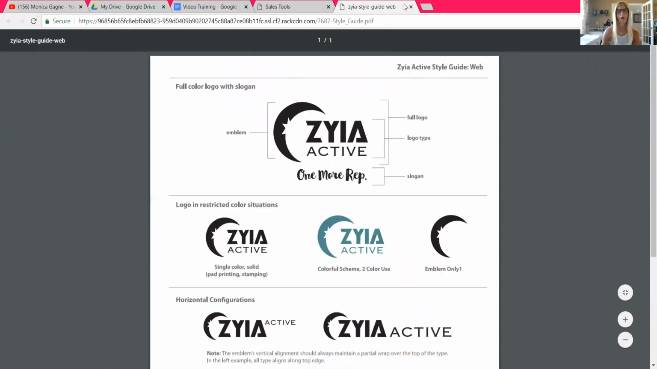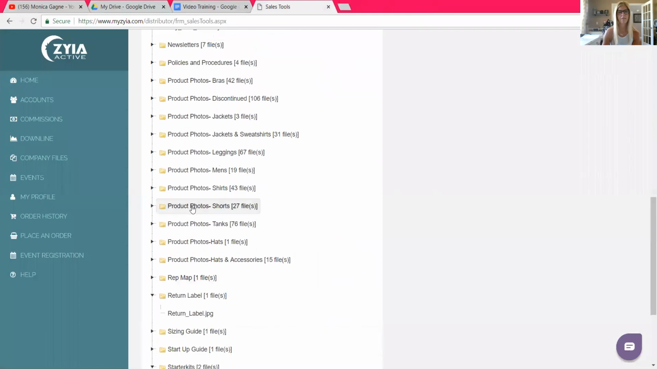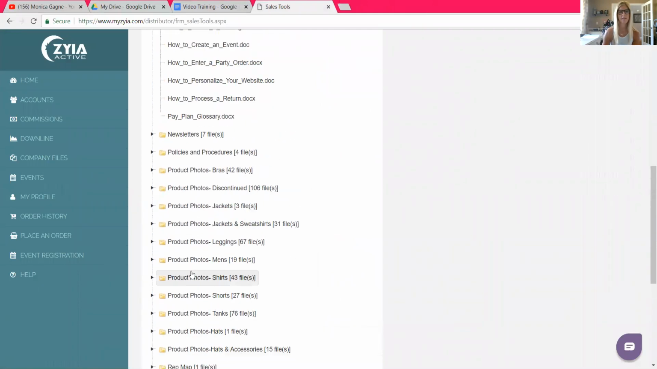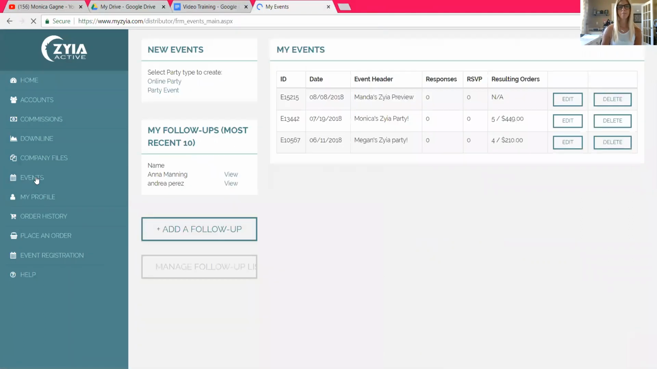So, all right, like I said, just glance through these, the sizing guides, but definitely if you're a new rep and you're struggling to find out how to do things, this is a great place to get that information. Otherwise, events, this is what parties you have going, and you can see the totals in the parties.